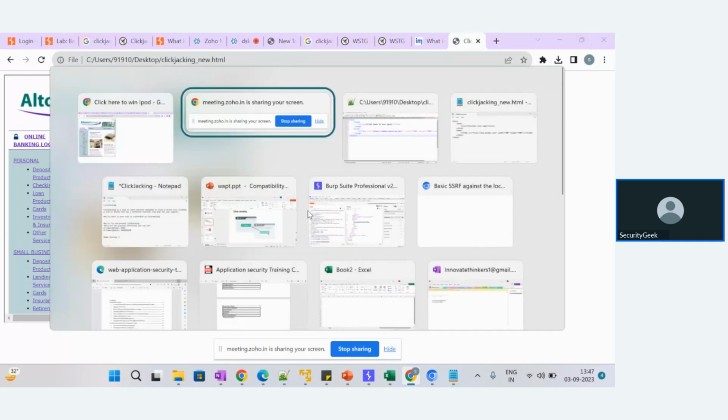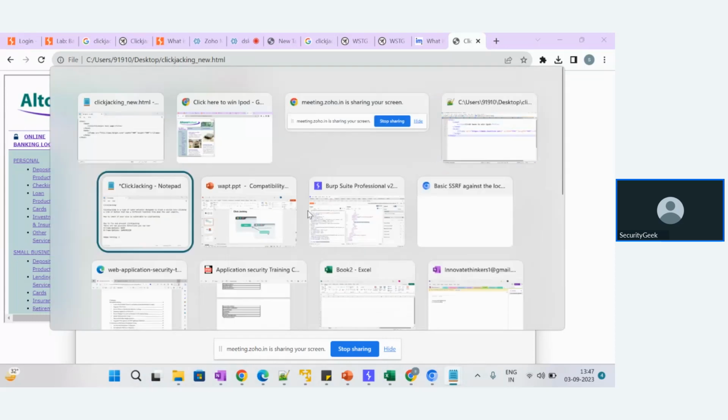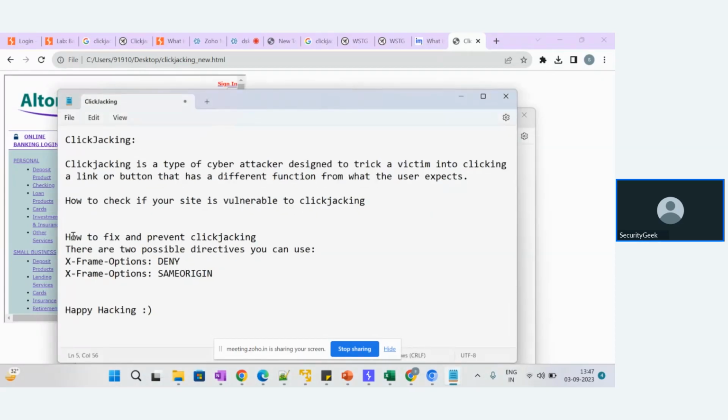So how are we going to prevent it? We are going to fix and prevent ClickJacking. There are two possible directives we can use in the server response header, that is X-Frame-Options. We need to set it to deny if you do not want any application to iframe. And if your application has subdomains where you need to iframe your own URL, you need to use X-Frame-Options same origin. These two conditions can prevent this attack.